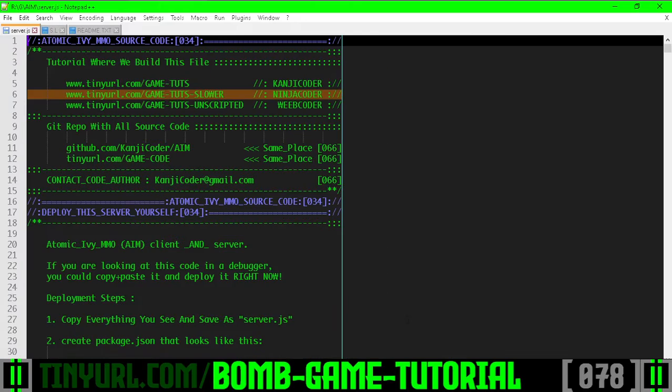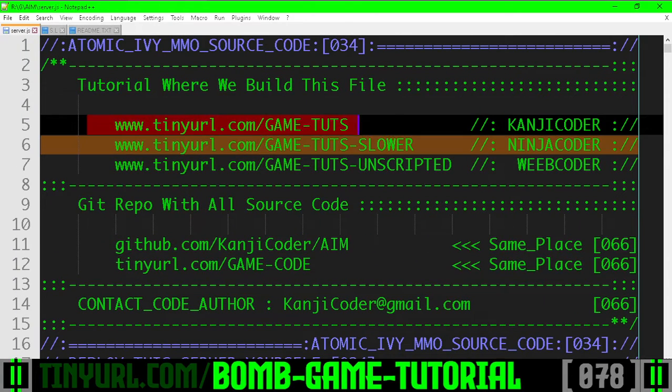And that is it. If you want to see the slower tutorials, you can go here. This is just to give you a working code that you can work off of.